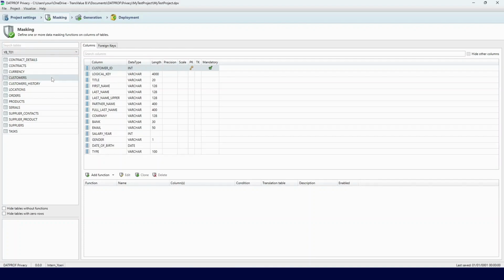Let's select the customers table here. Once we do, you can see that the overview in the center of the screen now displays all the information about the various columns that are inside of this table. Not only does this show the name of the various columns, but also the data type and any other information we might need in order to define functions.